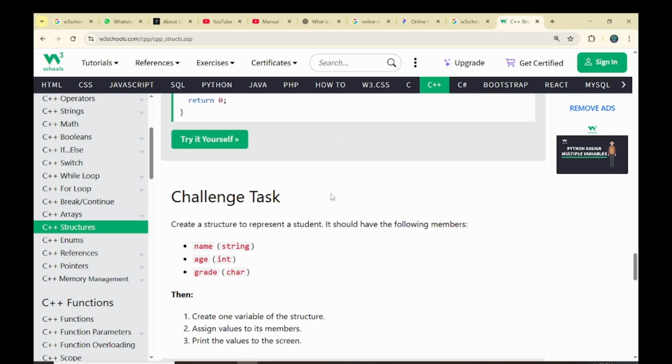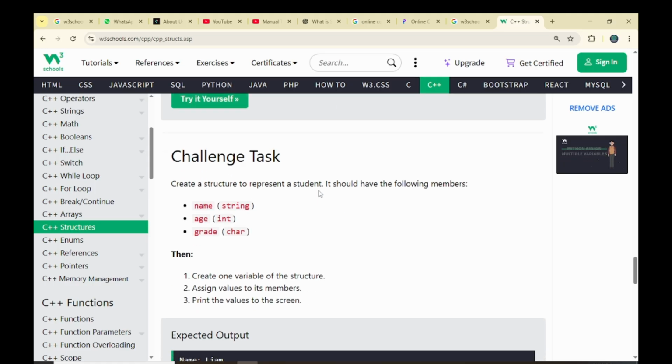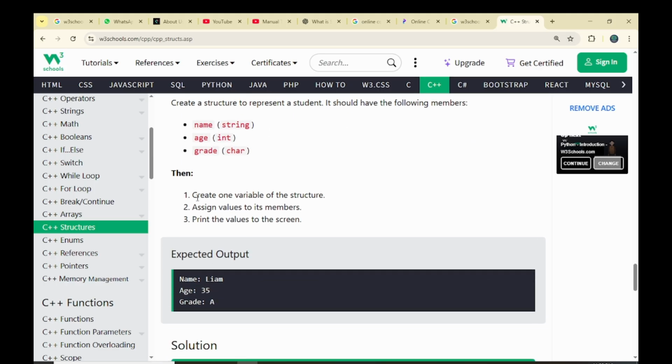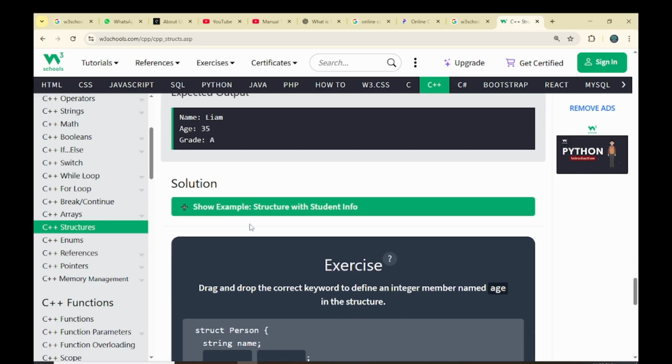Challenge: create a structure to represent a student. It should have the following members: name, age, grade. Then create one variable of the structure and assign values to the members.